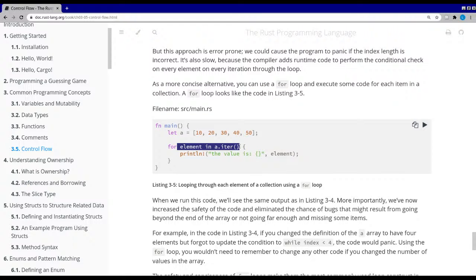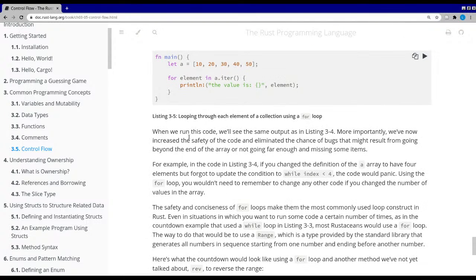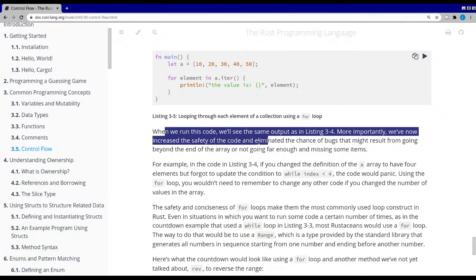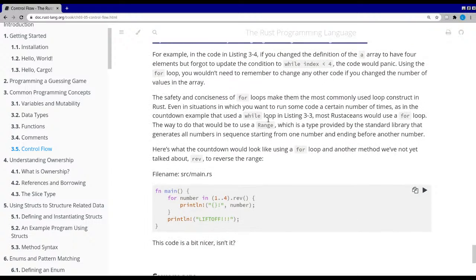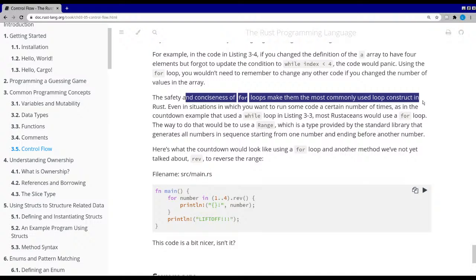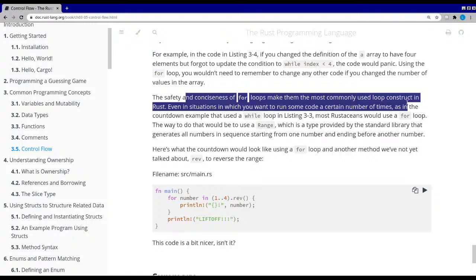For element in iterator. When we run this code, we'll see the same output. More importantly, we've now increased the safety of the code and eliminated the chance of bugs that might result. The safety and conciseness of for loops make them the most commonly used loop construct in Rust, even in situations where you want to run some code a certain number of times, as in the countdown example with while.